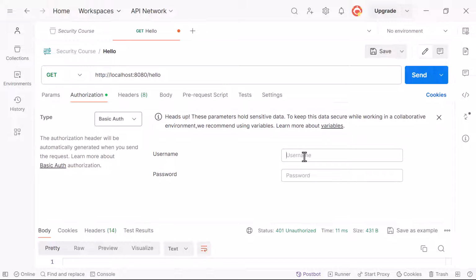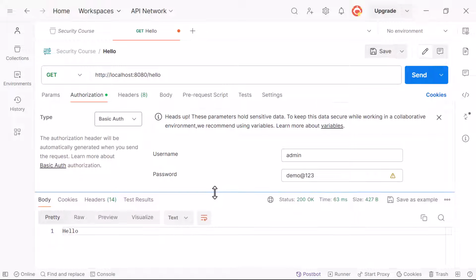So I'll enter my username as admin and password as demo@123. And with this information, if I say send, you are going to see 200 OK. And this is working absolutely fine now. So this is how you can get this to work in Postman.